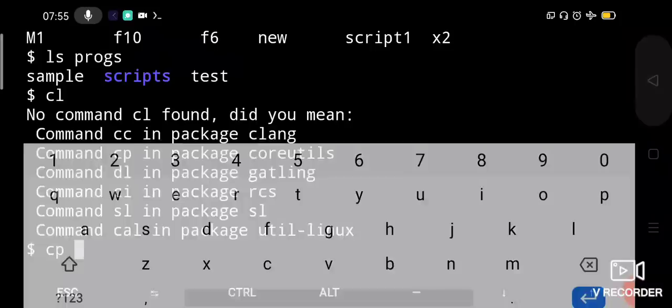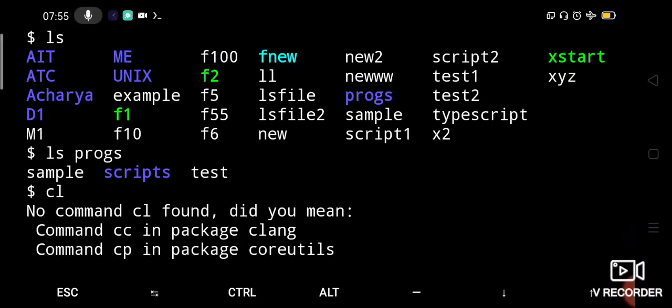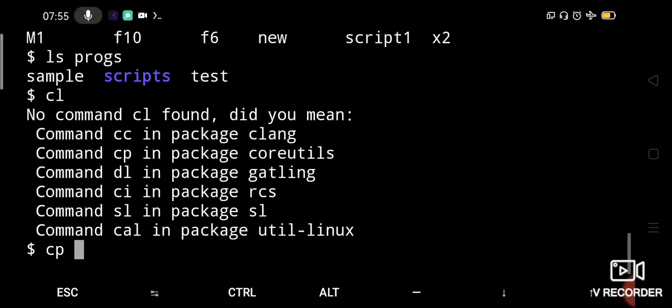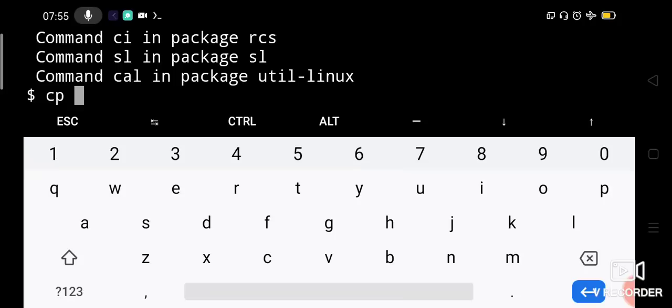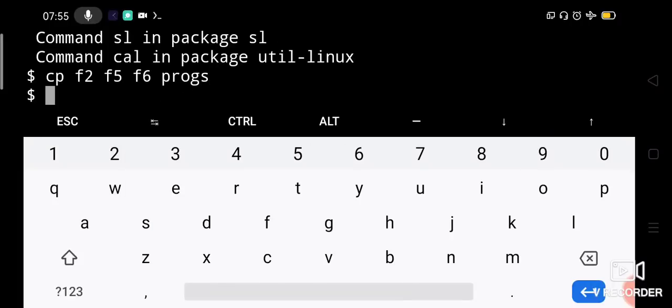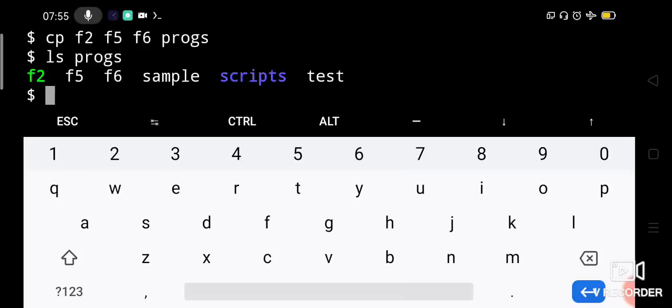So what are the file names we took? F2, F5, F6, right? So let us say copy F2, F5 and F6 to programs directory. It has copied. Let us check whether it copied or not.